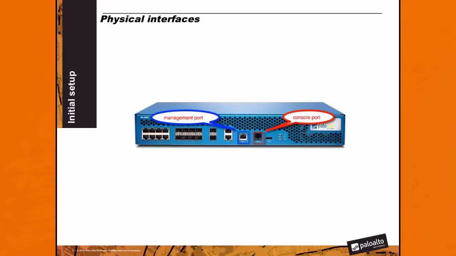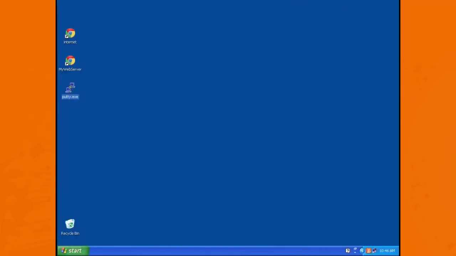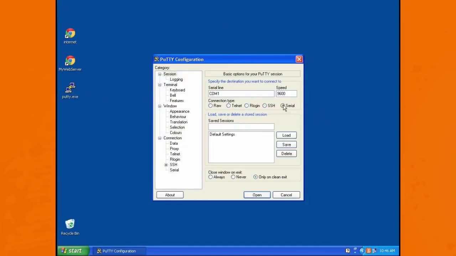Before we can get started, we'll first need to connect our management station to the firewall. There are two options available. The first is the management port, which is going to use a normal IP address for configuration, or we can use a DB9 to Ethernet console cable to connect to the console port. If we move over to my workstation, we'll take a look at how we can connect. If we open up PuTTY and select serial, you'll see we get a login prompt where we can log in using the default username and password admin.